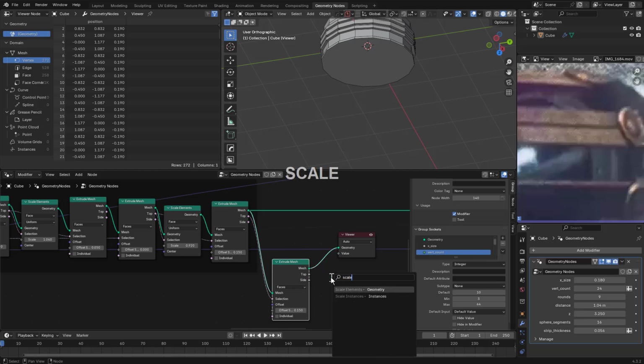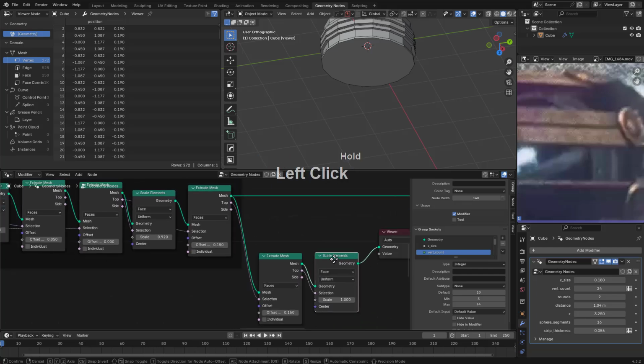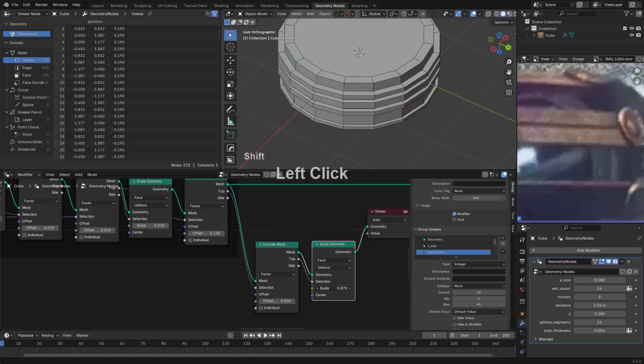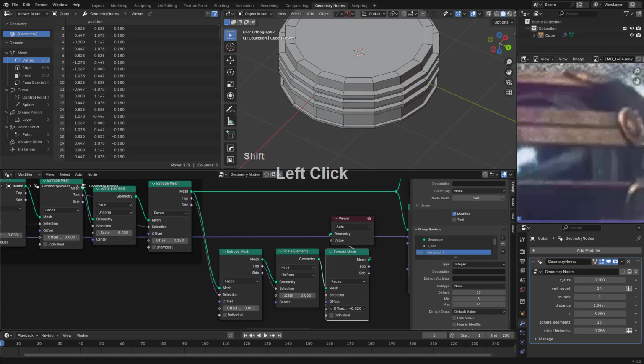We'll bring this out, scale elements. We'll connect this here. And for our extrude, we'll just minimize that. So we're just bringing this in and then performing an extrude to finally bring that down.